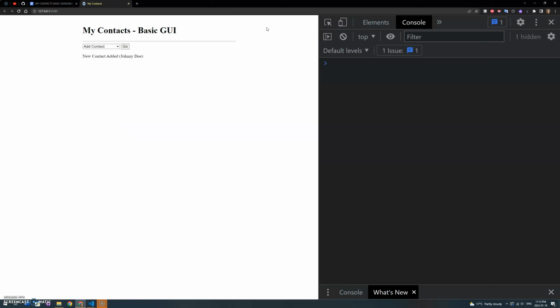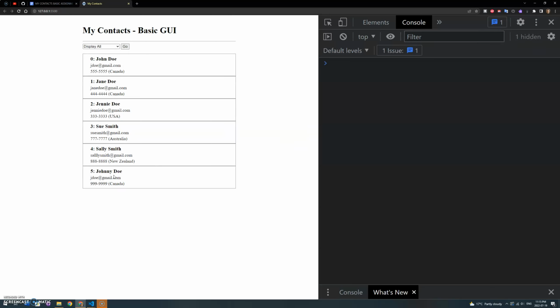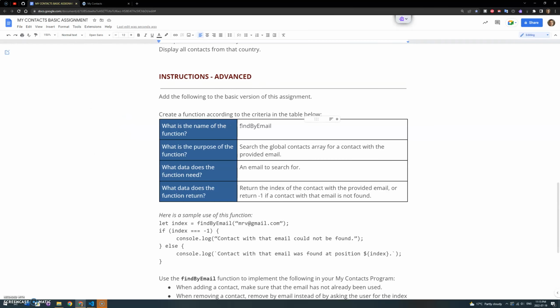And also Canada. New contact added, display all, and we've got Johnny Doe, right? So it allows duplicate email addresses, which should not be. So the goal here is, I want you to implement a function called find by email.